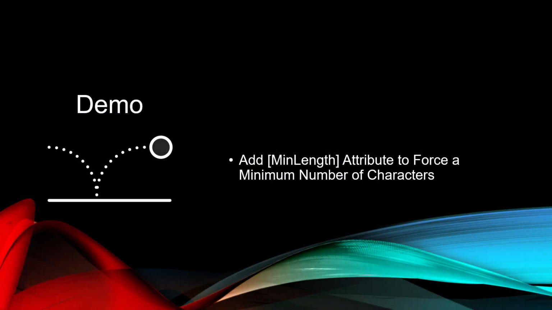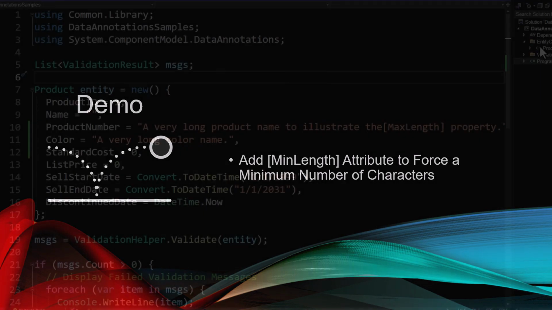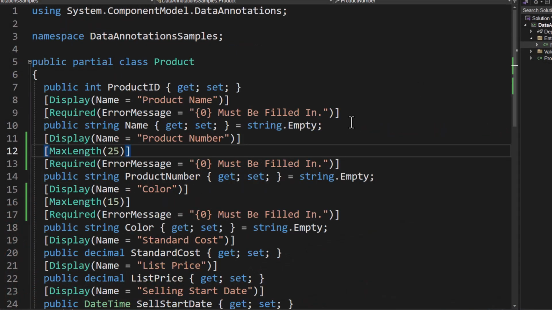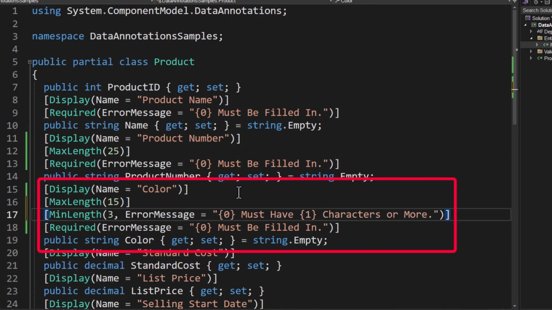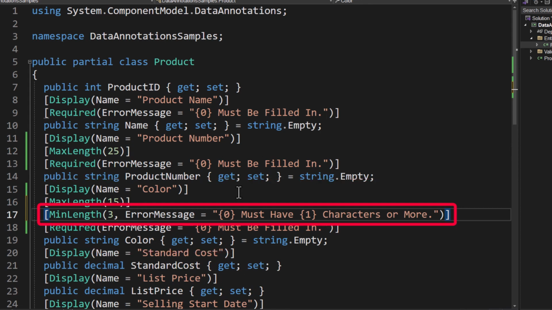Now let's take a look at adding the MinLength attribute to force a minimum number of characters to be entered. Go back to the product class. Above the color property, let's add MinLength. The first parameter there is a 3. That is the minimum number of characters they must enter. And then I'm going to go ahead and override the default error message, and I'm going to put in the error message equals placeholder 0 must have placeholder 1 characters or more.